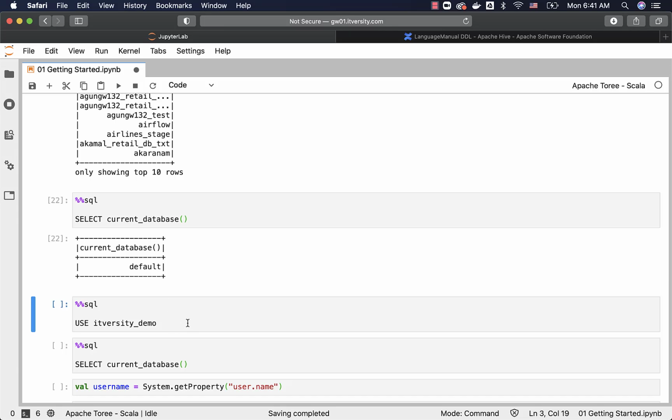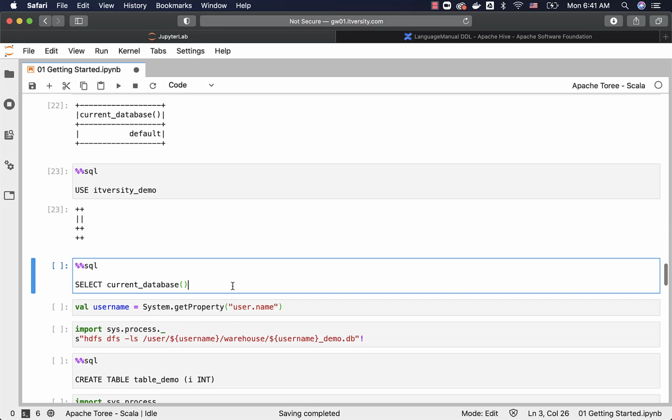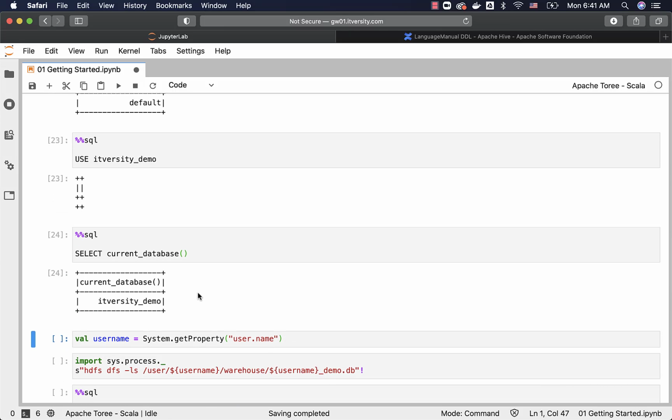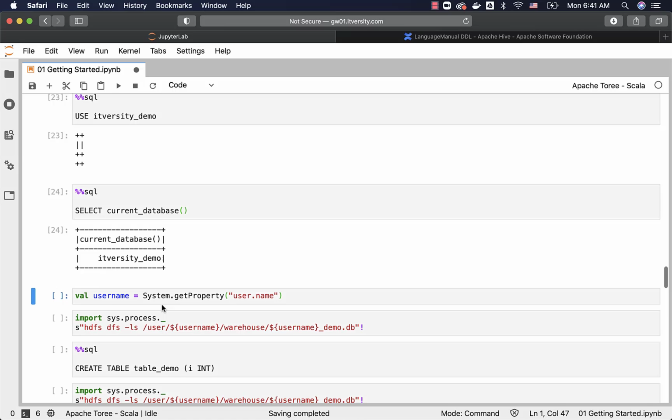As we have created the ITversity demo database, we can use a command to switch to it. We can now run the select current database command to see which database we are connected to now. It is nothing but ITversity demo.